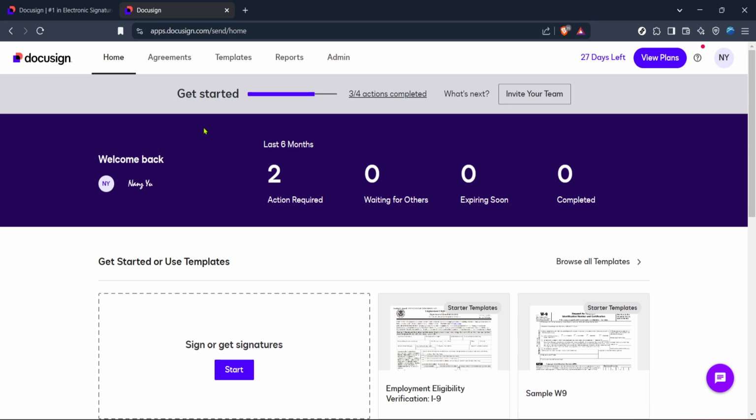After successfully logging in, you'll be directed to your Docusign home. This is essentially your dashboard, a central hub where you can manage all your documents and agreements. Take a moment to familiarize yourself with the interface if you're not already accustomed to it.